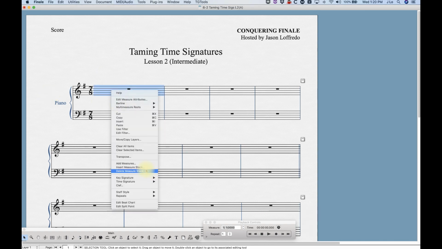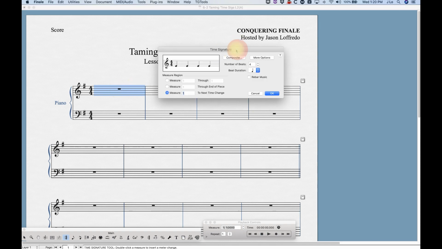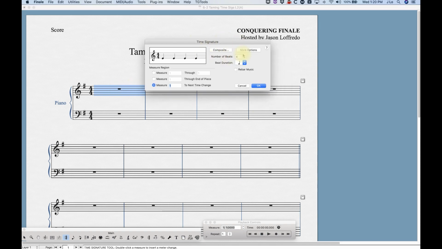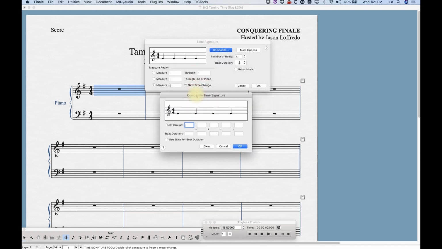Let's just start over here. I'm going to show you a few other things with the composite time signature. First of all, you notice that in a normal time signature dialog box, without going into the composites, the beat durations, you're limited to 30-second notes. You can't go beyond 30-second notes. So you can't do a 4/64th note time signature, for example, unless you use the composite time signature dialog box. And now you can.